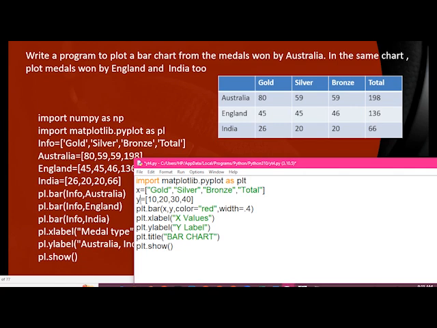And what about the first y-axis? In y1 we give the values as 80, 59, 59, 198. That is y1 means Australia. For Australia, so I'll give the same name here. First y1 is Australia. Here 80, 59, 59, 198.